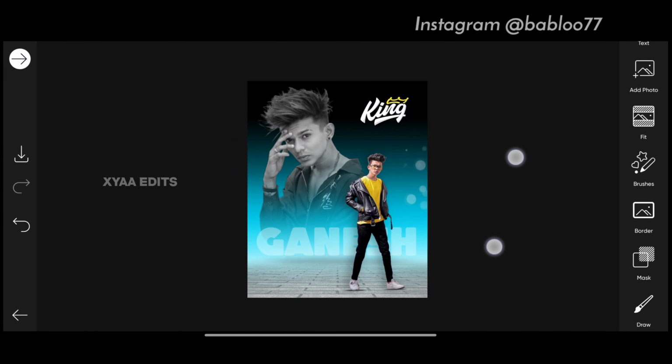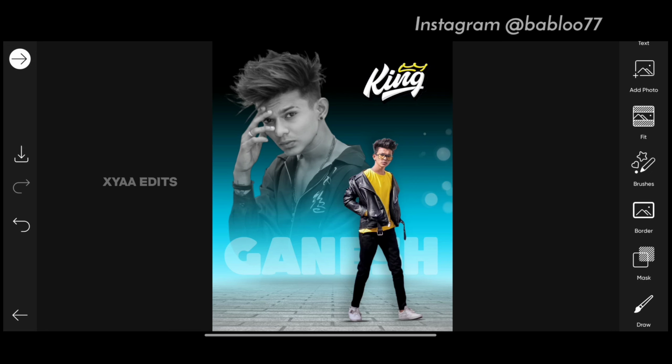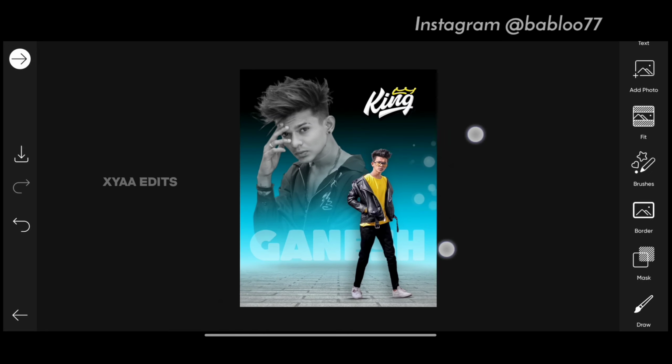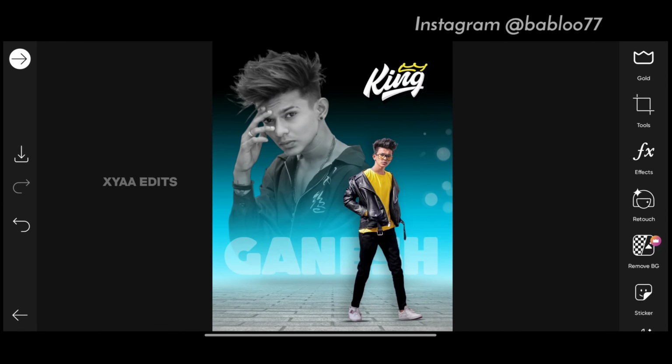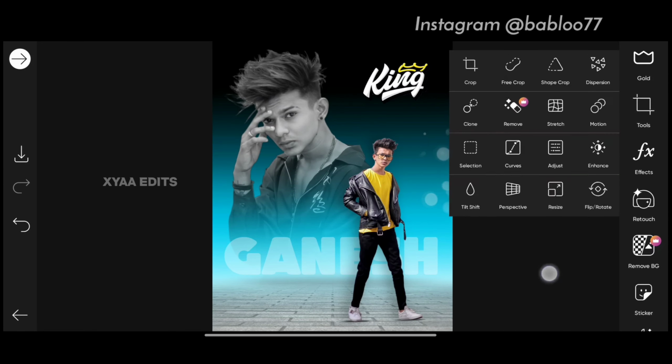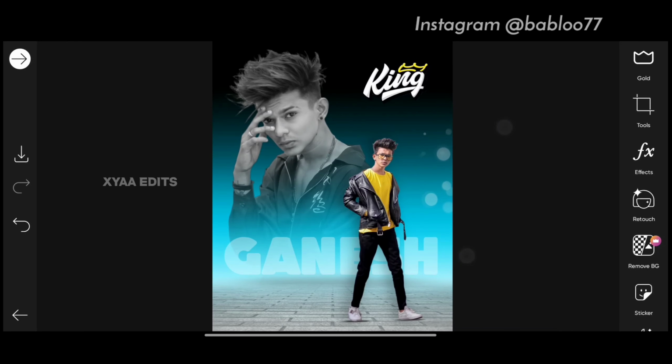Friends, finally our special dual text king crown photo editing tutorial is completed. This is the before background, this is the final output. Now you can give a little touch up in the tools option, and you have to go to adjust and give a little touch up, and also you can style the hair by using the Autodesk app. Okay, now tap on save.